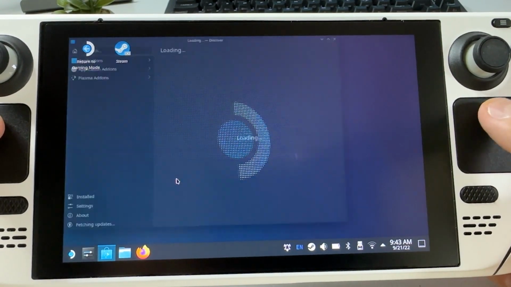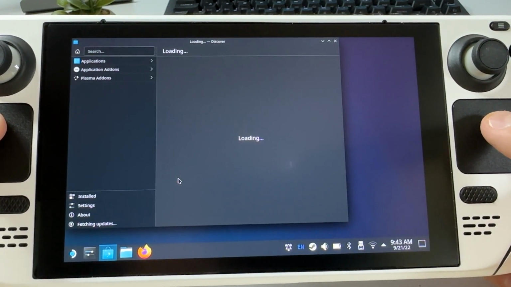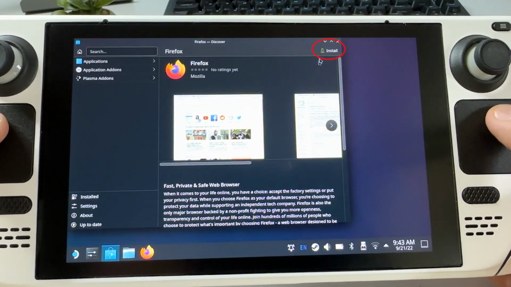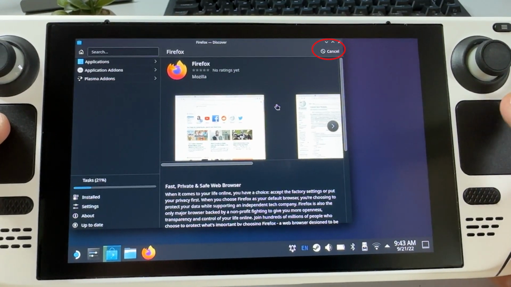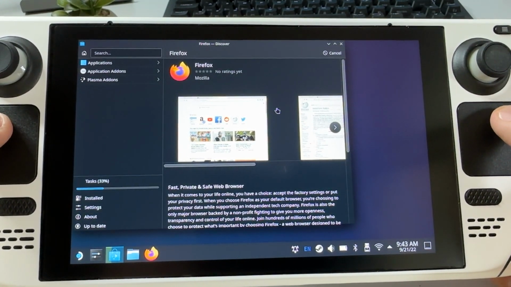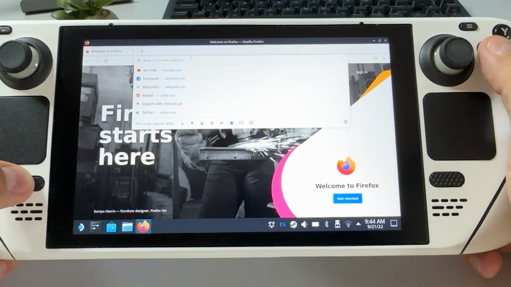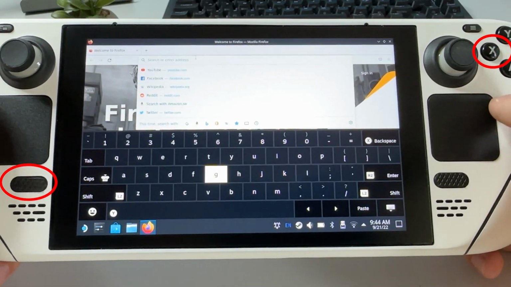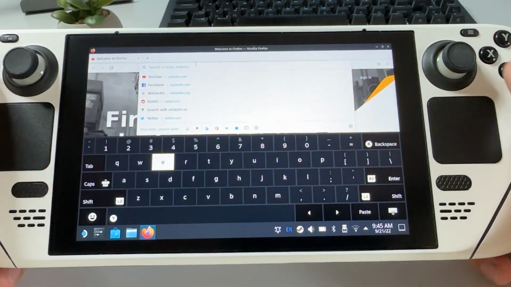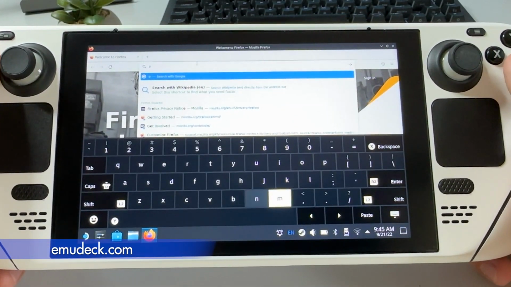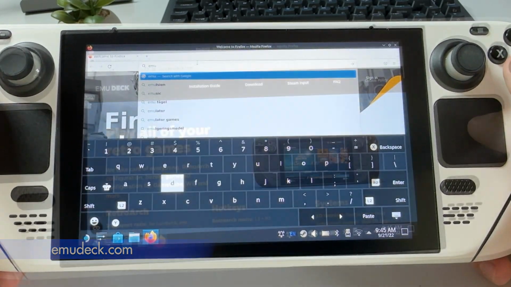Once all the updates are installed, start up your browser, which by default is Mozilla Firefox, but you're actually gonna have to install it by tapping Install in the right corner of the Discovery app. And once Firefox is installed, click the address field, hit the Steam button plus X to open your virtual keyboard and surf over to emudeck.com.